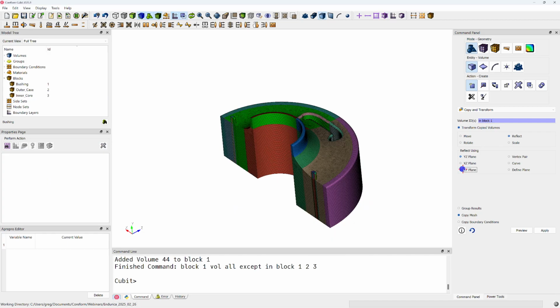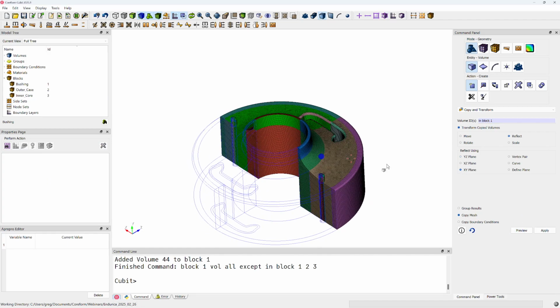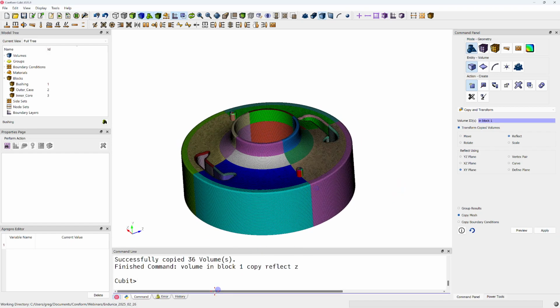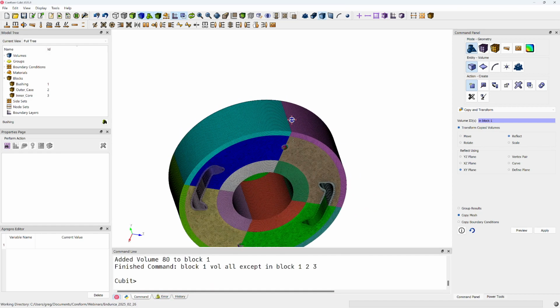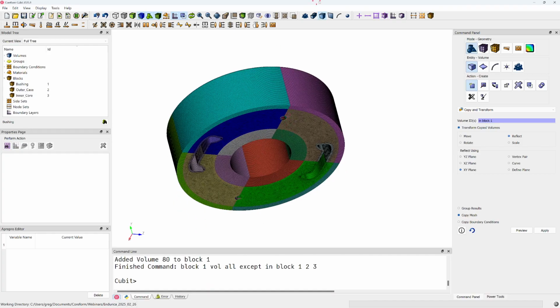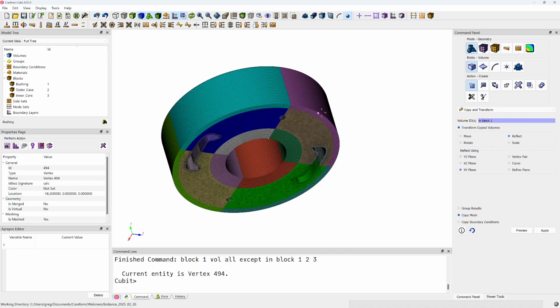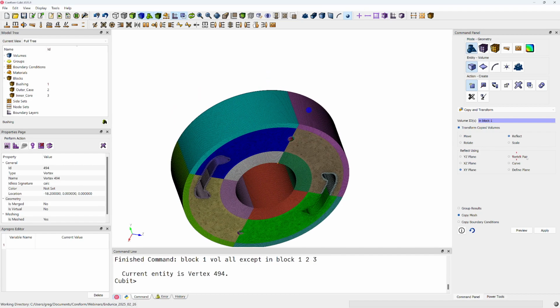Maybe now I want to reflect that Z plane. And we'll do that same volume block, except in volume. And now I'm not sure if this is on this plane or not, right? I mean, I know it says 0, but let's just say we didn't exactly know our plane, or if we could use those planes. We could use a curve to define it.